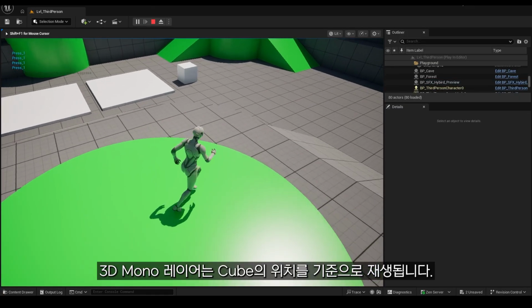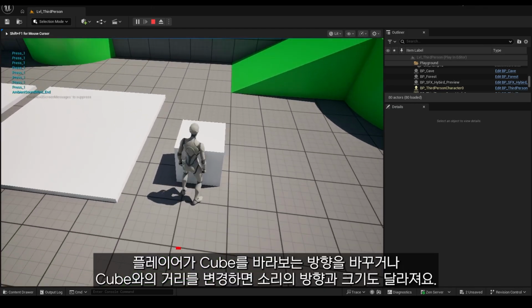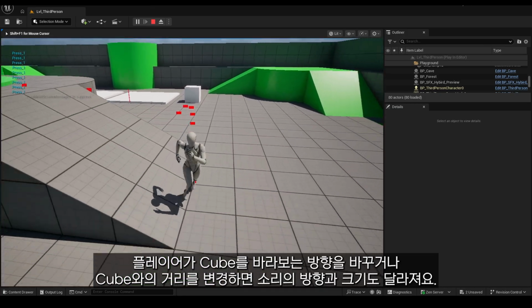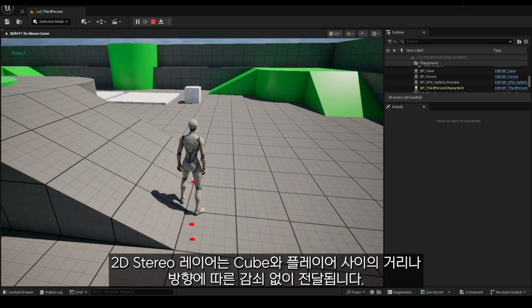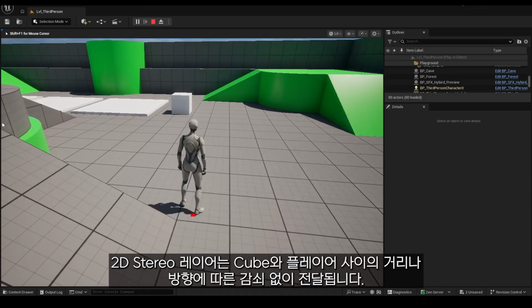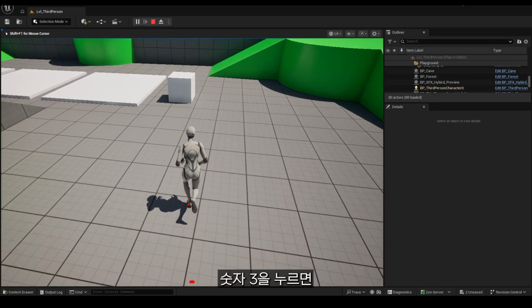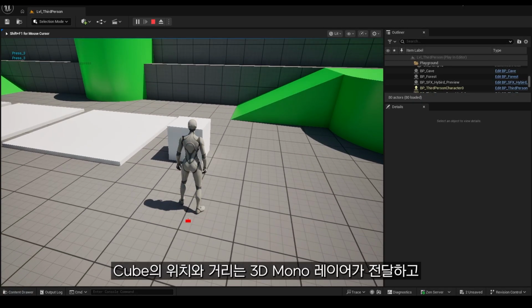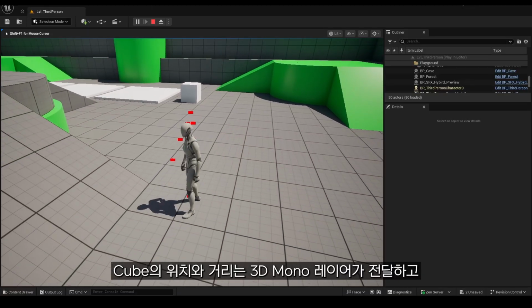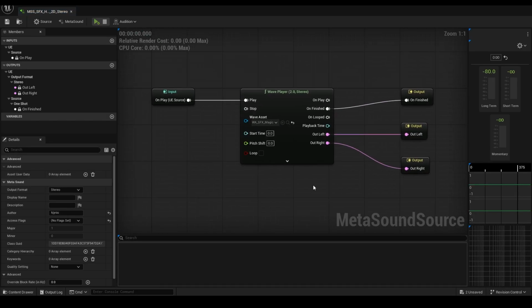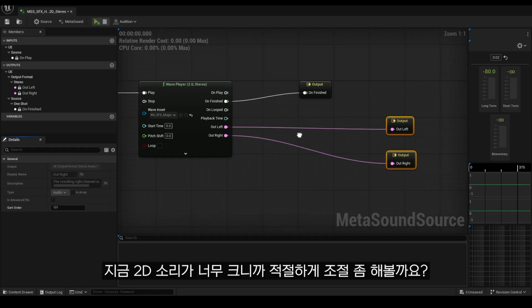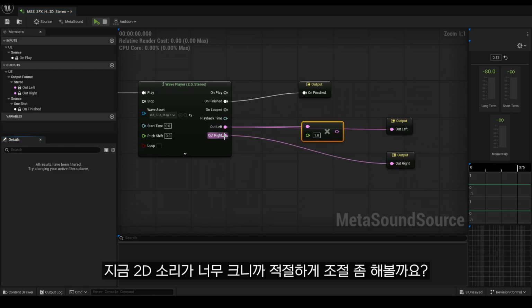The 3D mono layer plays from the cube's position. If the player turns away from the cube or changes the distance from it, the direction and volume of the sound will also change. The 2D stereo layer plays without any attenuation based on the distance or direction between the cube and the player. When you press 3, the 3D mono layer communicates the cube's position and distance. The 2D stereo layer supports the impact feedback that the player needs to feel. The 2D sound is too loud right now. Let's adjust it.